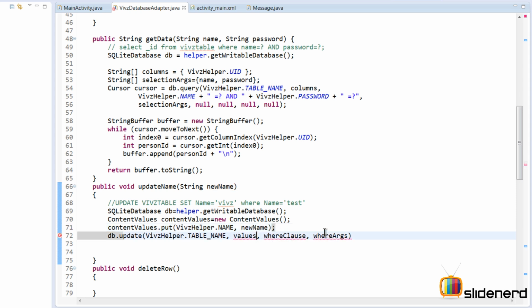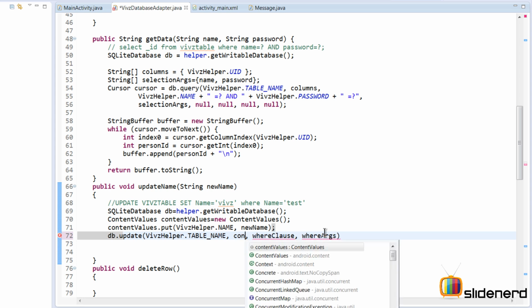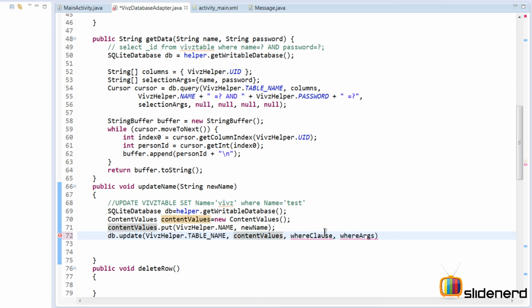And now our ContentValues object needs to go right here. Now the condition that replaces our old name where name was test, right? Now I could directly go here and write name equals test, or I could put a where args over here by saying name is question mark and this array will contain the value test. But let's actually take that from here inside our update name. I'm gonna say String oldName over here and String newName. So the old name is gonna go inside our where clause, which is gonna look something like this.